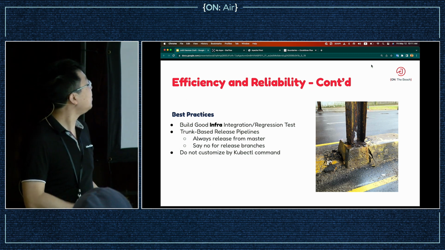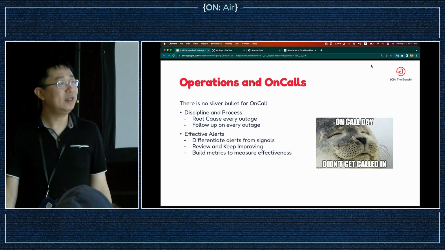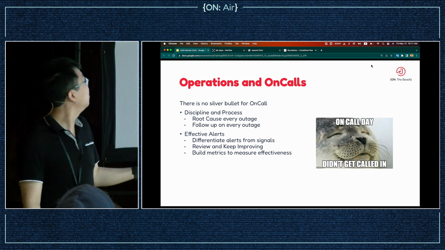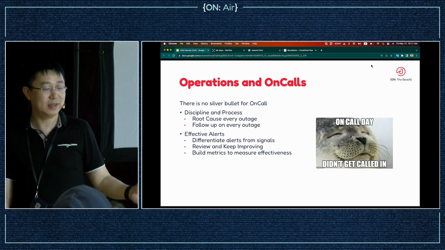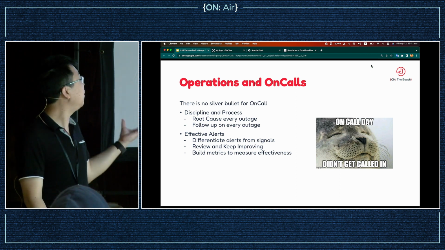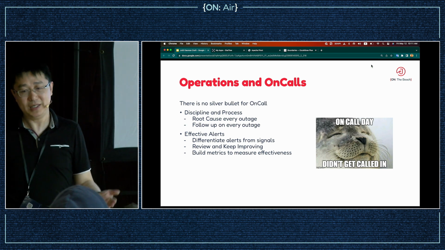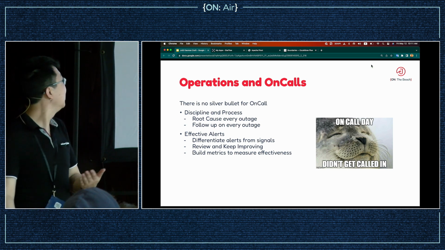So that's probably a few things. The next thing is the operations and on-calls. There's no silver bullet here. On-calls are just life, and we need discipline. Root causes and follow-ups are very important, especially the follow-up. If you don't follow up, it's going to repeat.